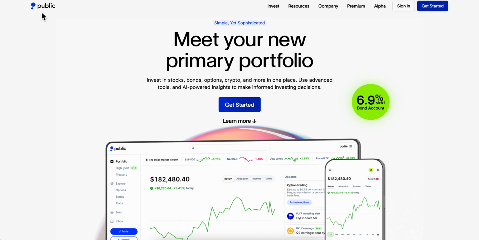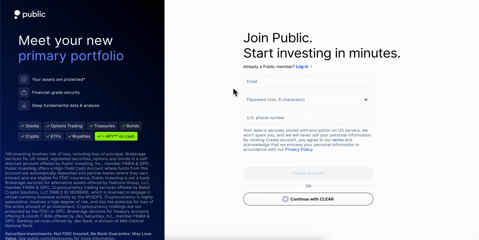So all you have to do is simply go to public.com and click on get started. Now you're gonna have to create your free account. So you're gonna have to enter your email, password, and your US phone number. So this app is only available in the United States, and then create your account.